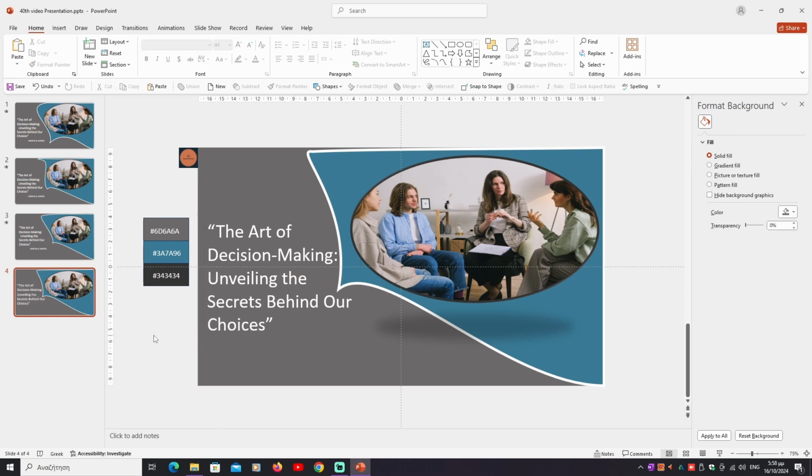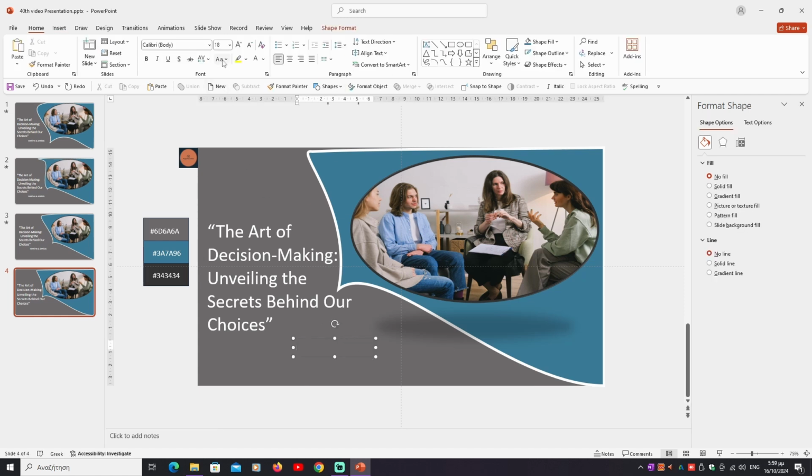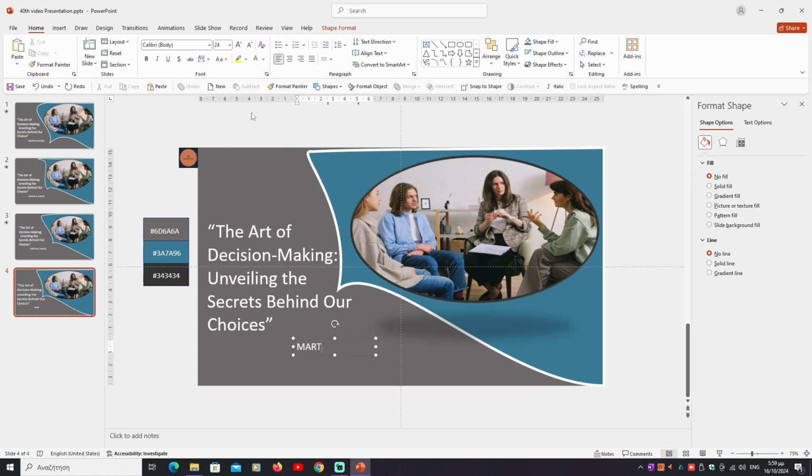and we will insert the presenter's name. Go to insert, click text box, click in the design area, drag and release it. We choose Calibri font size 24 and we use white color again and we write the presenter's name, Martha G. Santos. And we put it in the desired position.